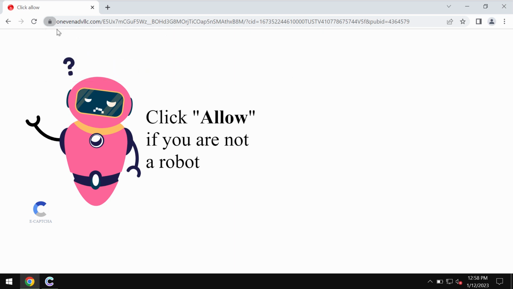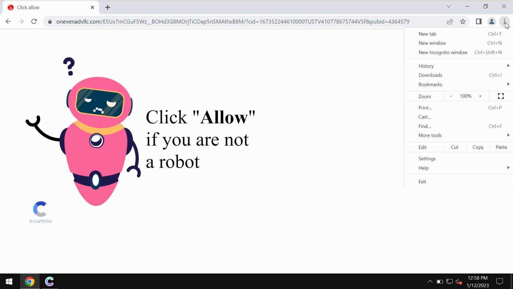It tries to make you click on a special allow button, supposedly to help you confirm that you are not a robot. But clicking on allow is very dangerous, and this may hijack the browser with multiple pop-ups. To deactivate these pop-up ads, you need to fix your browser.